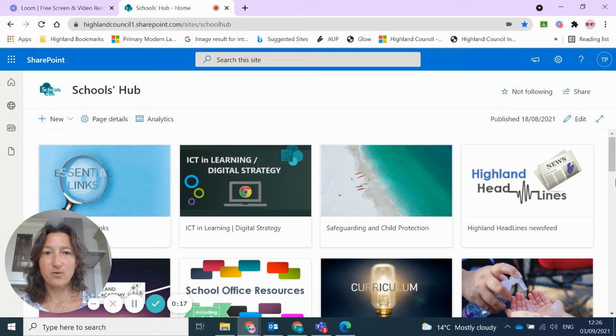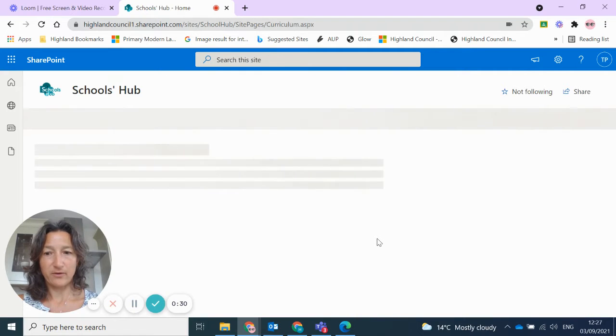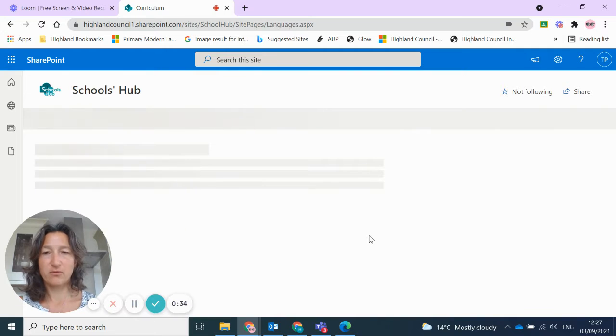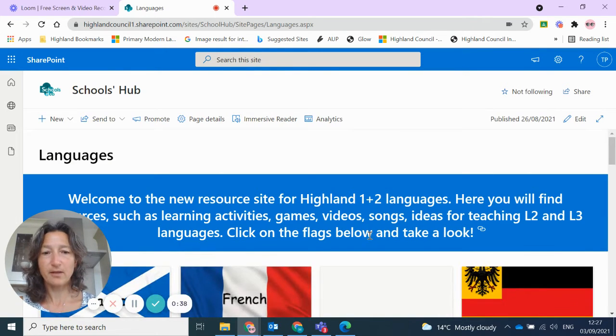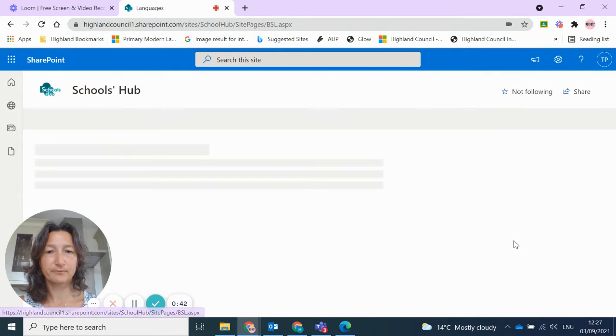Highland. So everything you need is on the Highland Council SharePoint site, Schools Hub, and then if you scroll down to Curriculum and you click on Languages, that will take you to all the material for L2 and L3. And once we're in here, there's a tile for BSL.